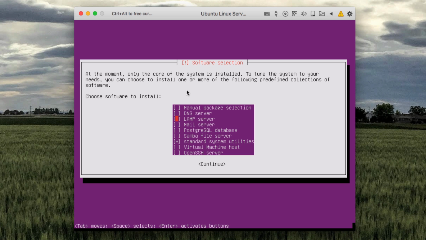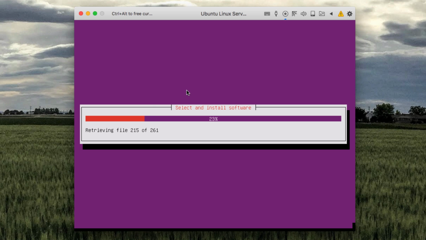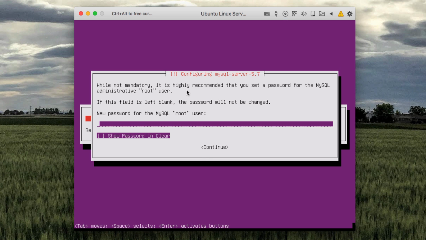I'm going to select the LAMP, which is going to install Apache and PHP, and also a database. Password for root, I'm going to use Godzilla again. This is MySQL.